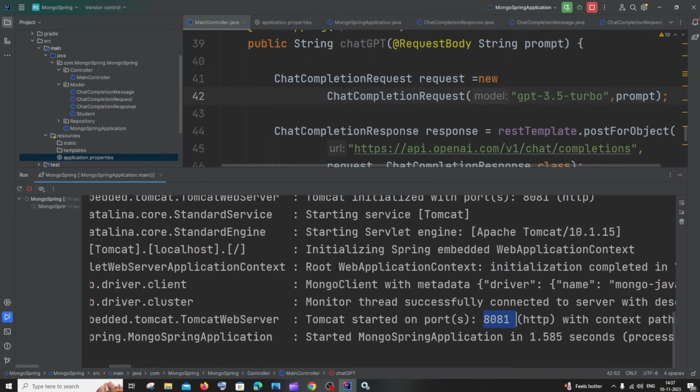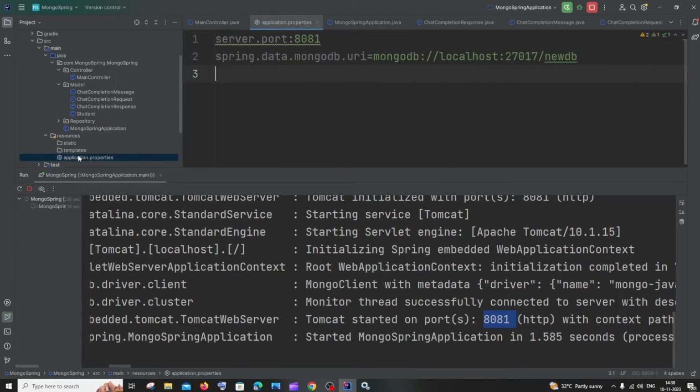And in case you are still getting errors, you need to go to your resources folder and go to application.properties and make sure that you have given the right credentials and the right path to your MongoDB Compass database. So this is how you basically solve this issue, guys.